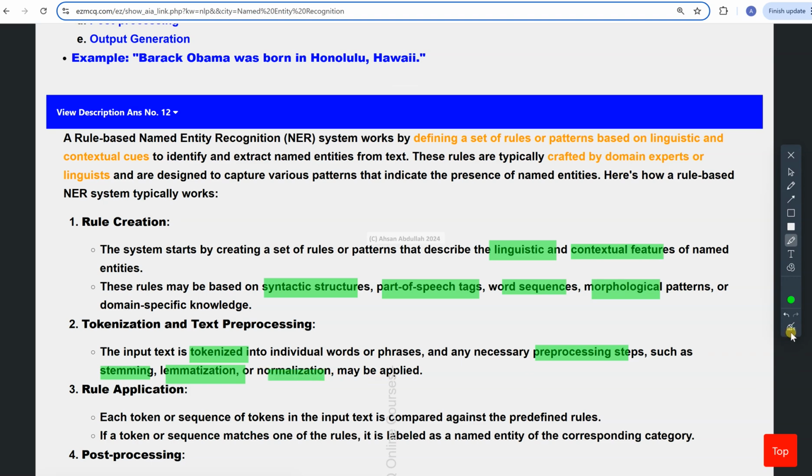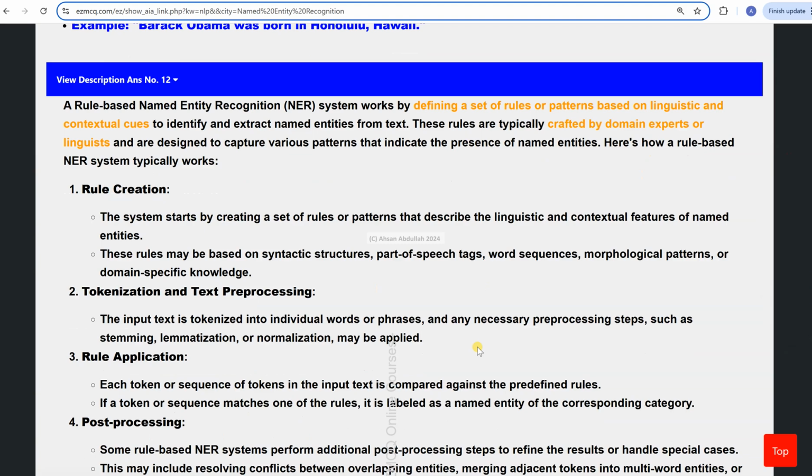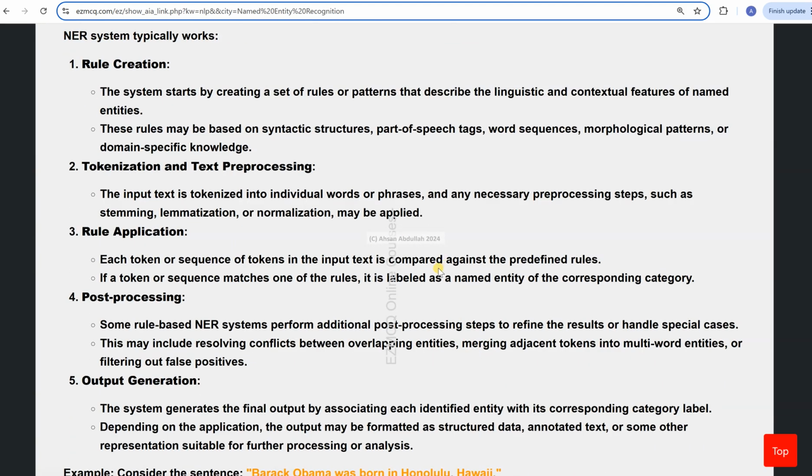And then the rule is applied. The rule is applied against the token. So we have this token sequence, and we have the tokens against the predefined rules. And if there is a match, then that token is named an entity of the corresponding category, of the corresponding type, or of the corresponding class.